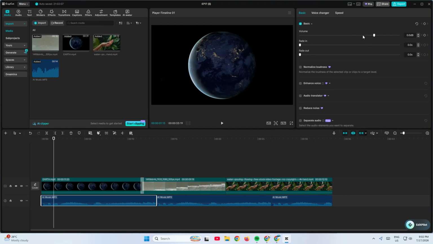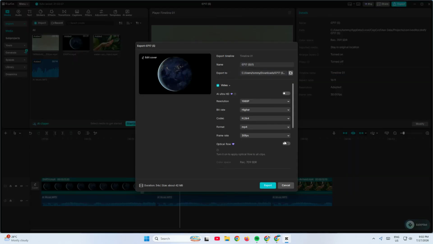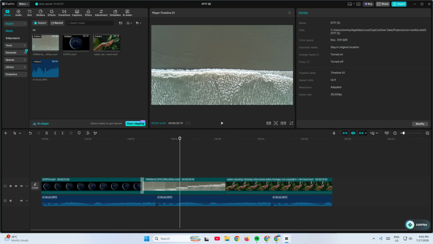Once everything sounds good and the music is in the right place, click Export to save your video. CapCut will process your edit and create the finished file with your music included. And that's it. You've now added music to your CapCut video the easy way.